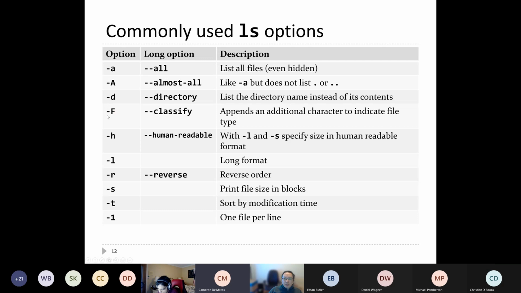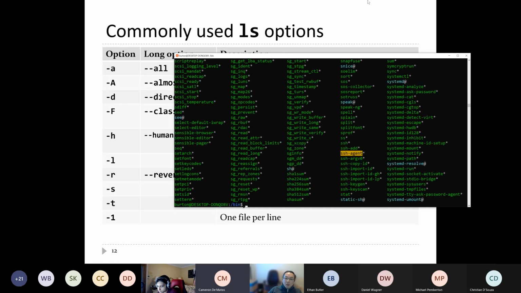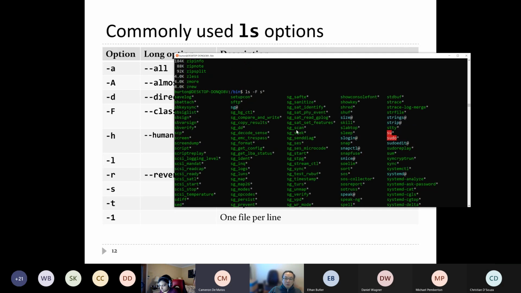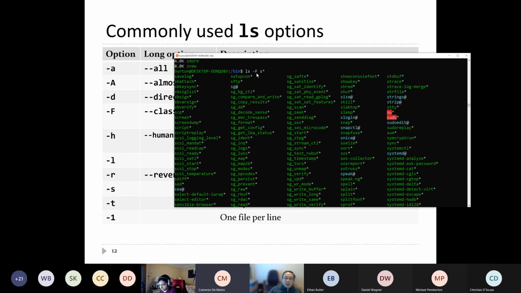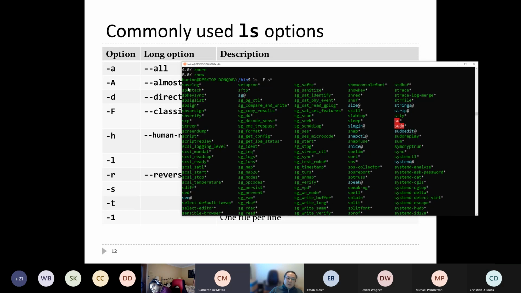Classify, -F, this is actually not that commonly used, I don't think. But let's take a look at it. ls -F, and I'm just going to do this. All right, so I'm listing all the files that start with s. With -F, it's going to try to print some symbol or information or do some highlighting on the file name that tells you something about the file. Anything with a star is an executable file, but those also show up in green on my display.